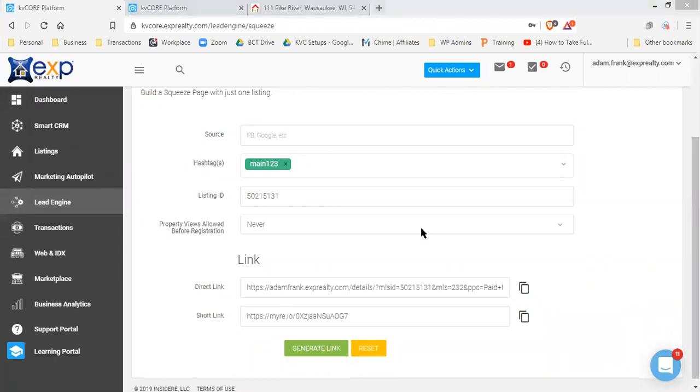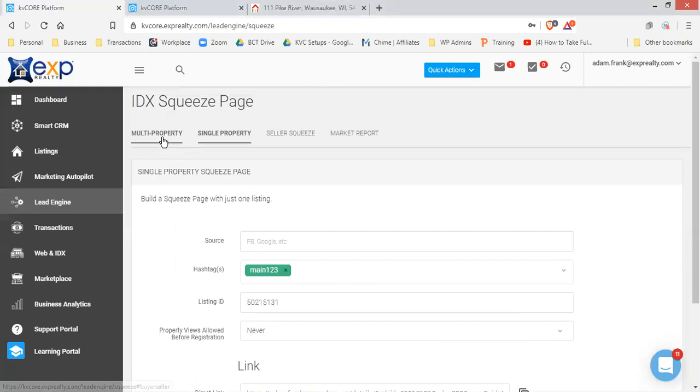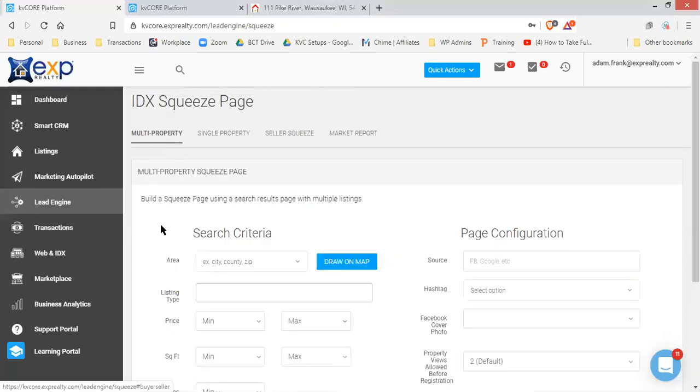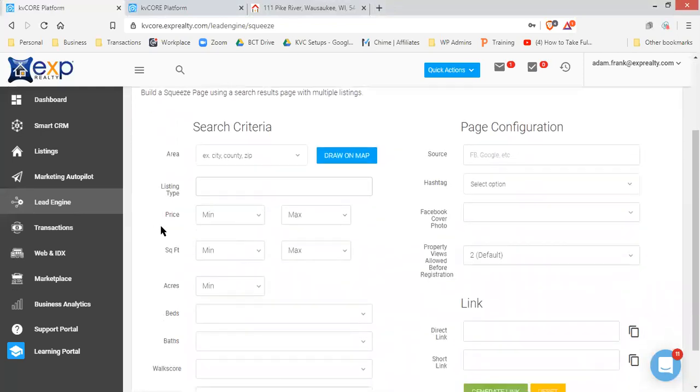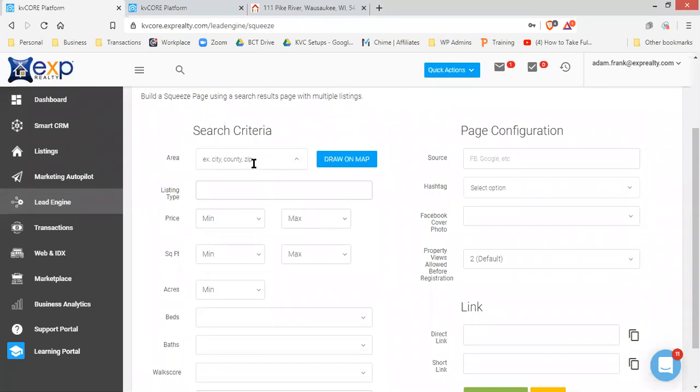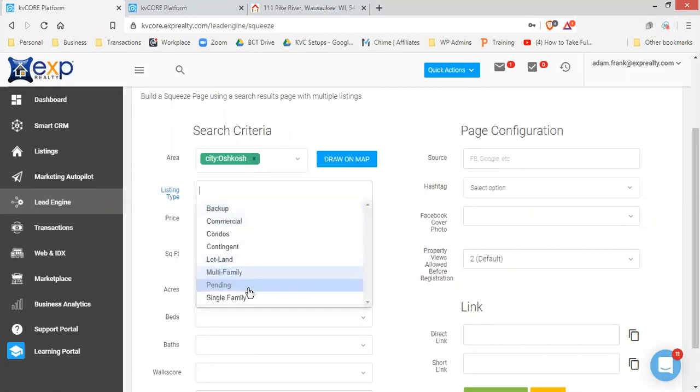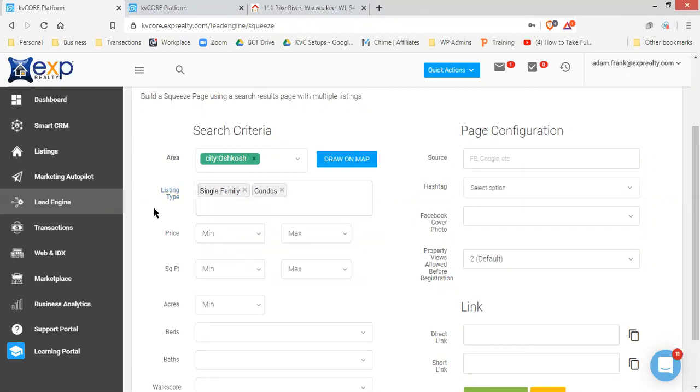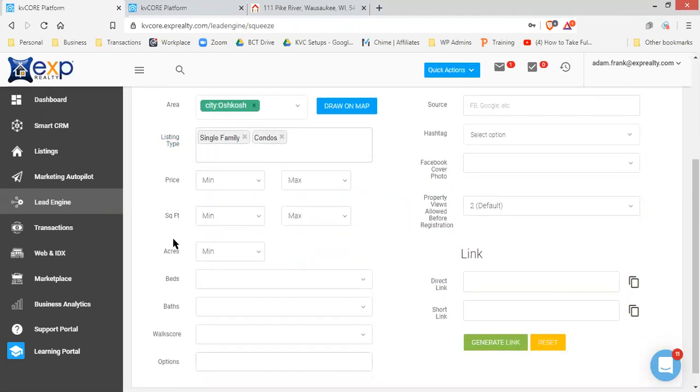Let's see some of their follow-up sequences. So some of the campaigns, I'm going to go through it a little bit here. I just want to cover this last squeeze page. So the multi-property one, I do not do anything in this area here. I make these really quick and simple. So select an area, listing type. I usually do single family and condos. I don't do the price, I don't do square footage, I don't do any of that.